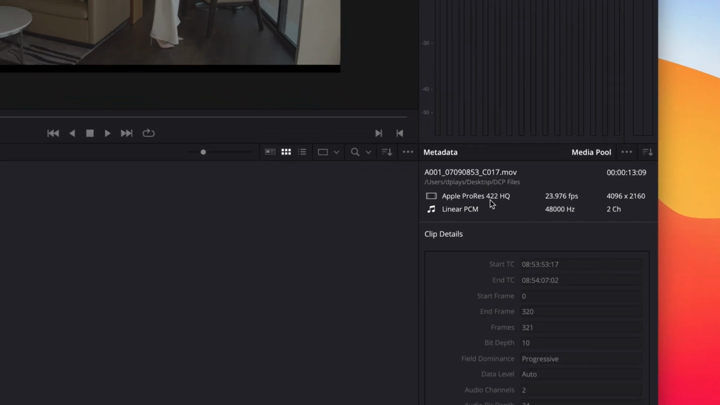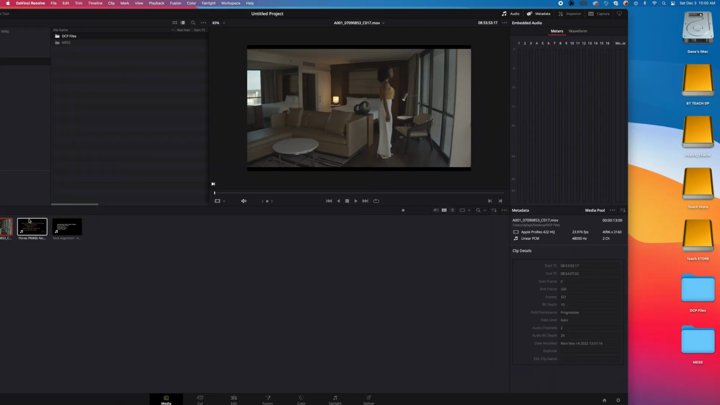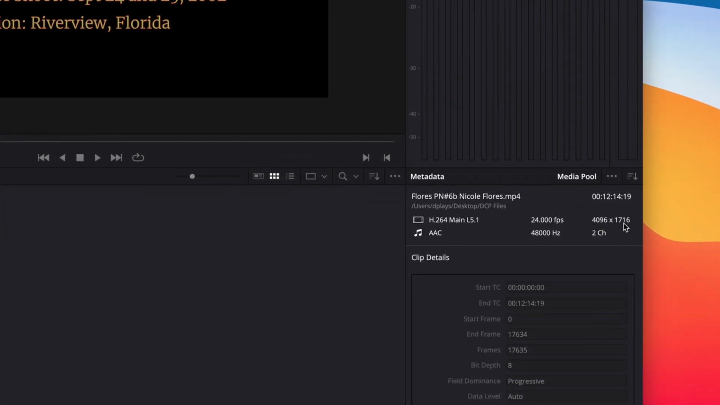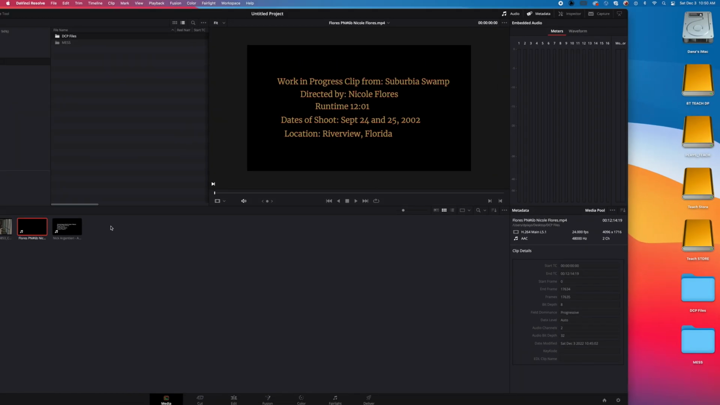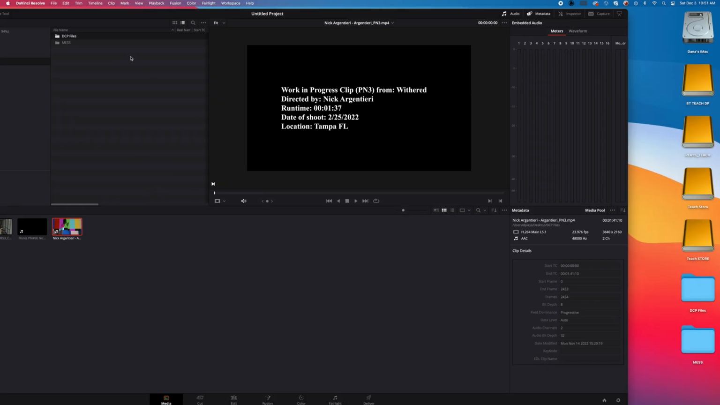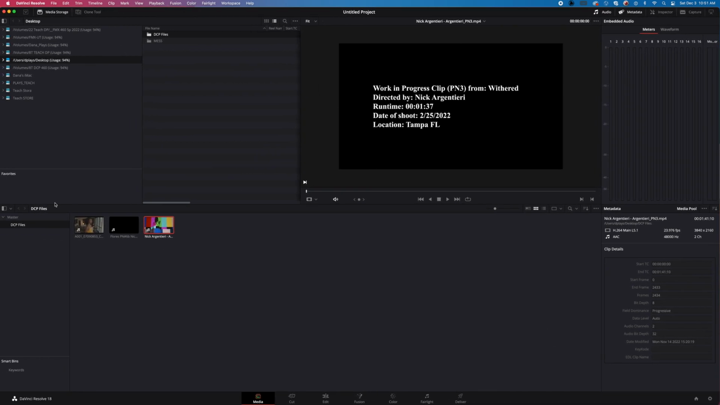You can see that this first file is Apple ProRes 422 HQ. It's 4096 by 2160, which is DCI 4K. That's full 4K. This is scope, so you can see it's 4096 by 1716. This is not quite as high as the other one. And the final version is going to be what we call UHD. It's 3840 by 2160. So you need to check to see which yours is. And then what you'll do is create a timeline using those specifications.